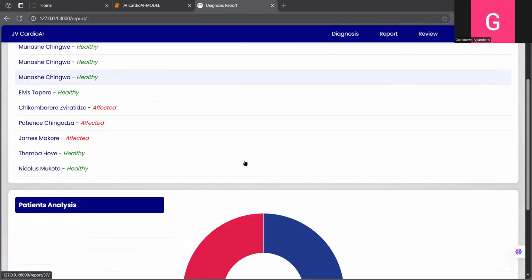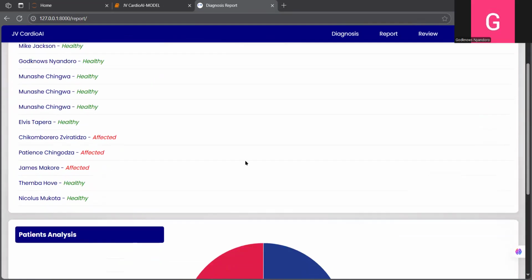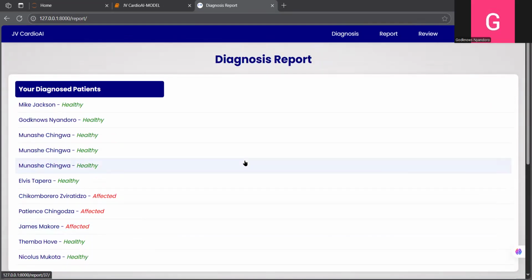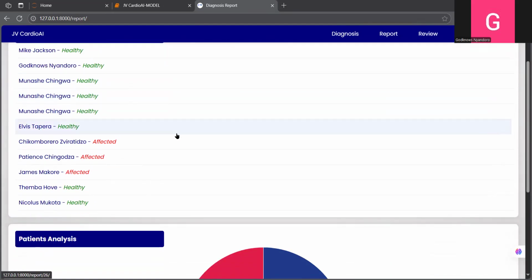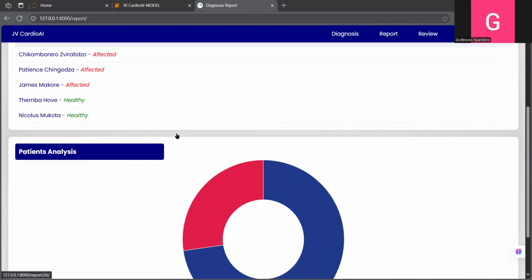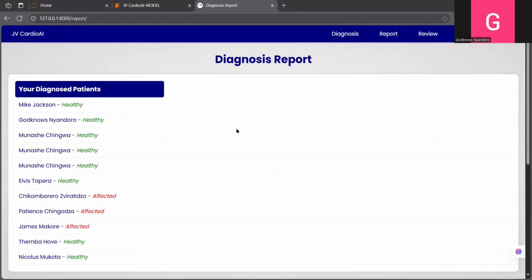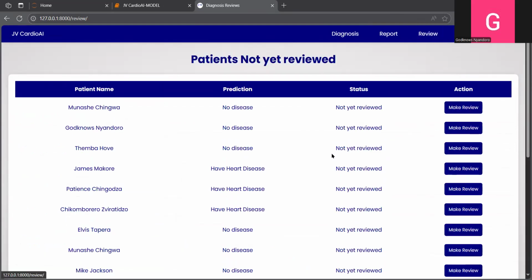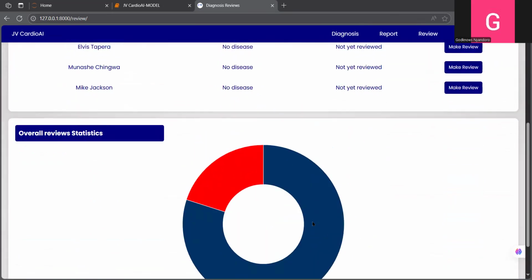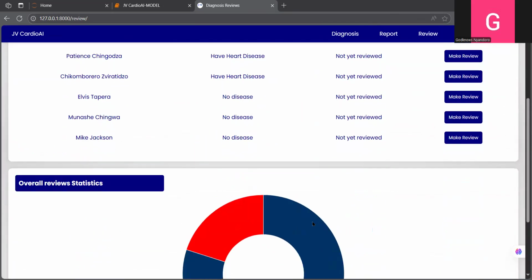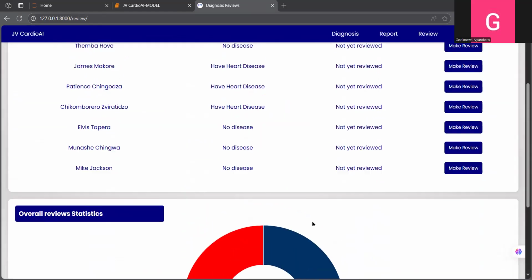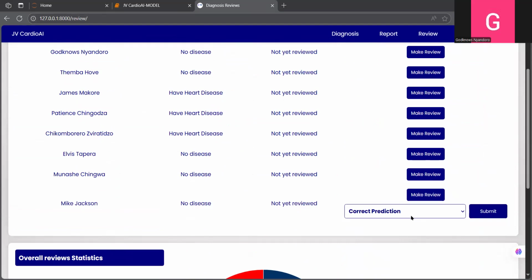As you can see on the report page, we have God knows JV's patients, which are different from those patients that have been diagnosed by Dr. John. And you can also see the graph shape is different from that of Dr. John. And also the review status. As you can see, there are many patients that have not yet been reviewed by this doctor. So let's just make a review for Mike Jackson.